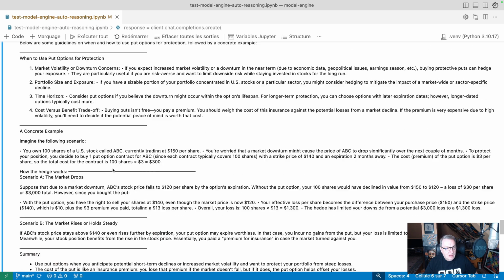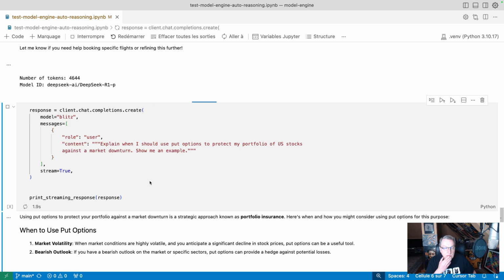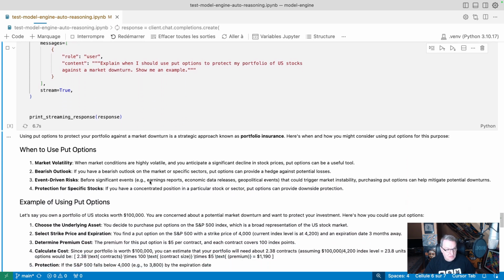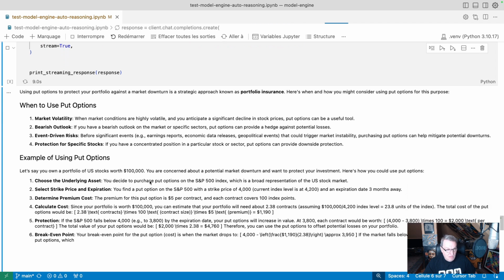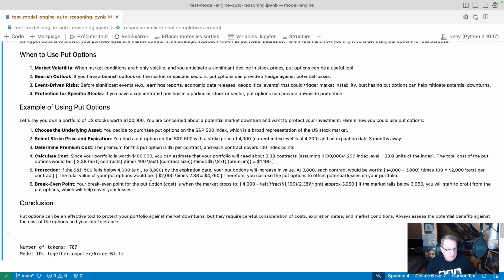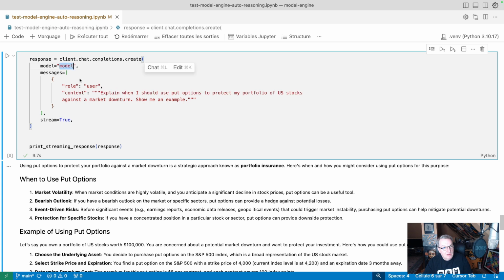Interesting. Let's try... Why don't we try Blitz? Which is not a reasoning model. Well, it looks like a good answer too. So, yep, probably not a proper reasoning prompt here. Okay, interesting. All right.